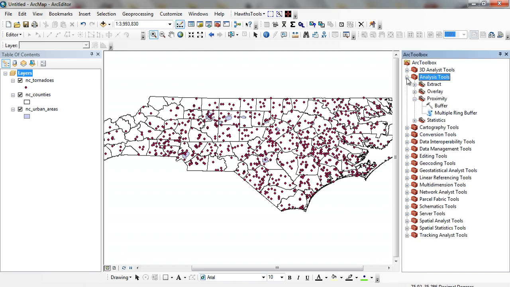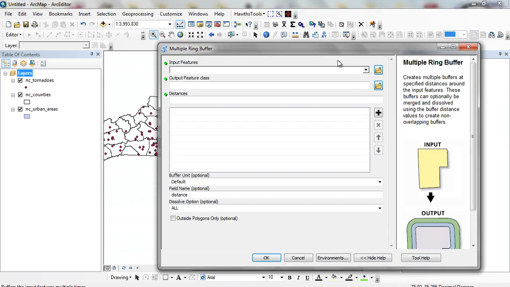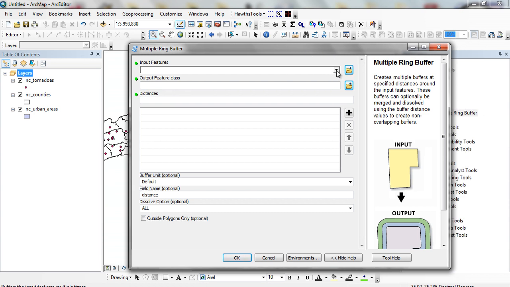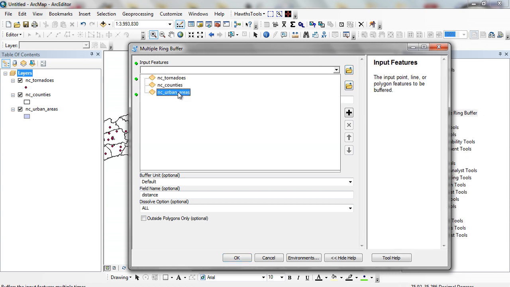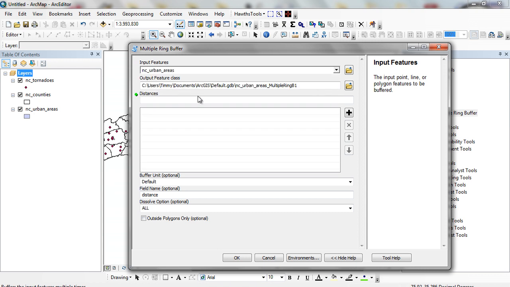I click on Analysis, and I click on Proximity, and I can create a single buffer. Or right here, I can click on a multiple ring buffer. I can single click on this here, and you'll see that I have my input features. My input features are going to be my urban areas. My distances, I'm going to make these 5 miles. I'm going to click the black plus sign here to make it 5, and black plus sign again for 10. So there will be multiple rings, instead of a single one.